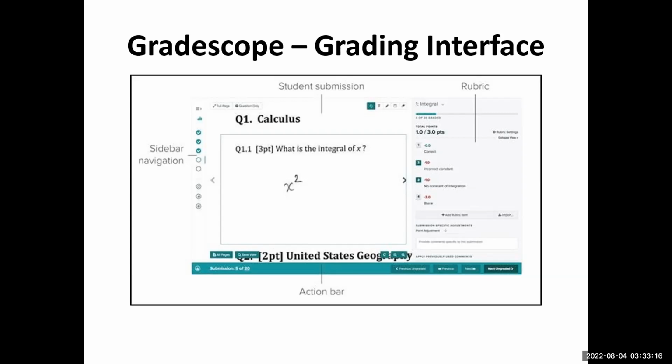Please visit us online at cit.ua.edu for additional information about Gradescope and steps for adding it to your Blackboard course.